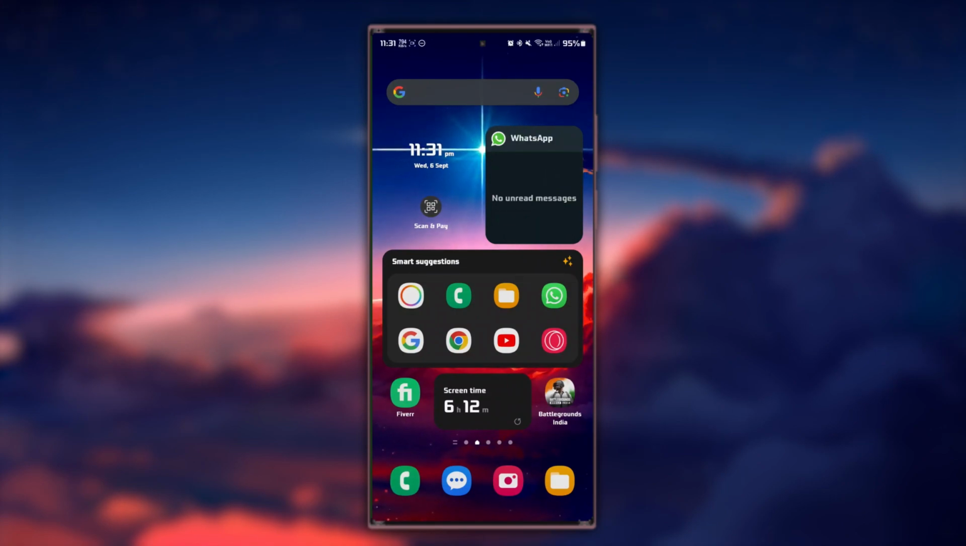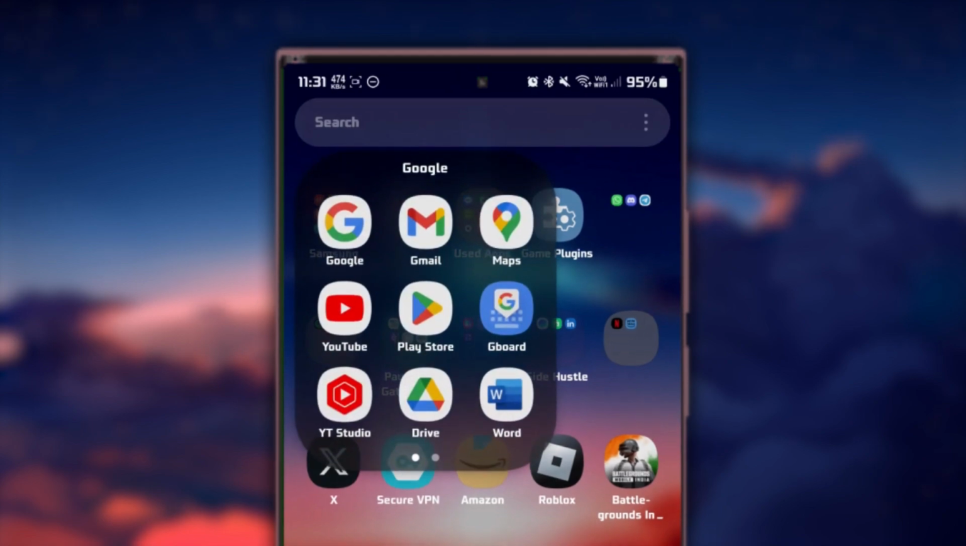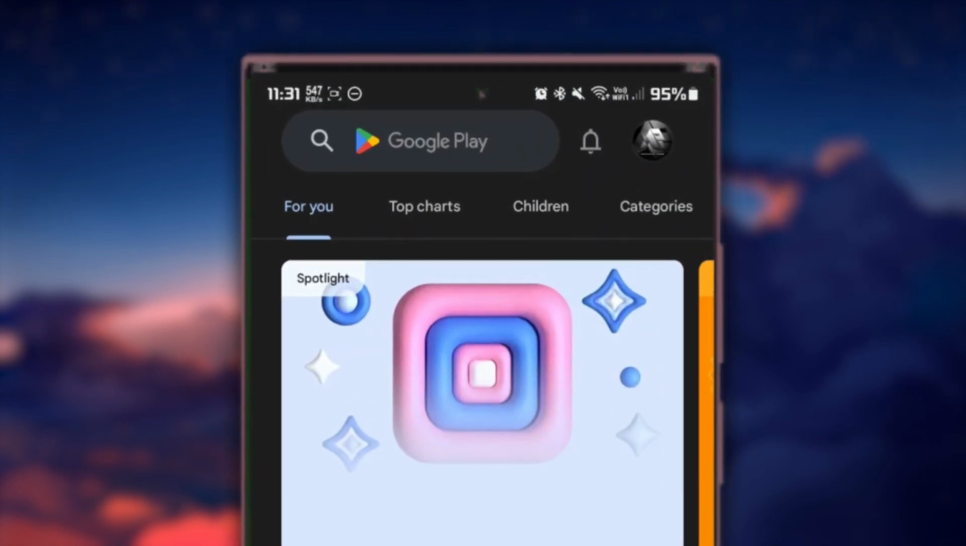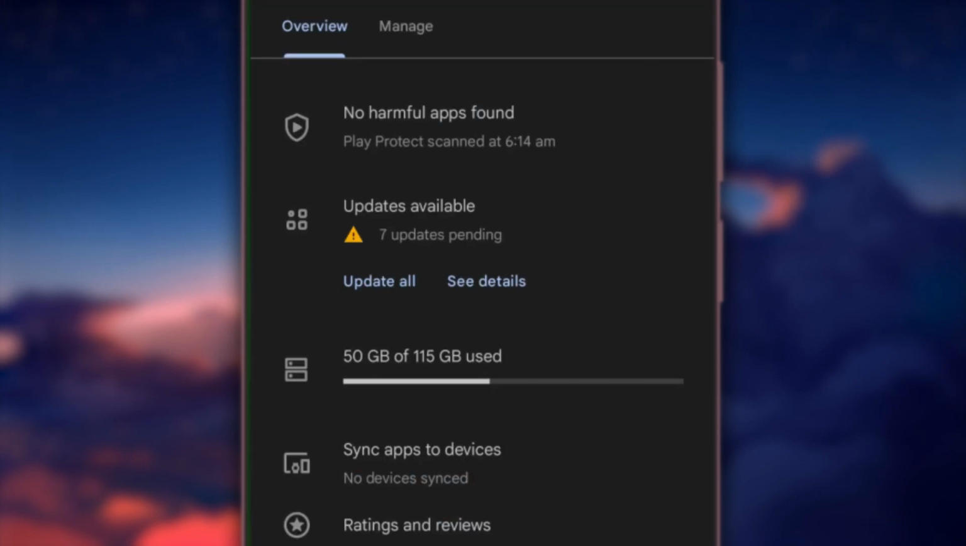First, ensure all of your apps are up to date. Open the Play Store app, tap on your profile icon, and then click on Manage Apps and Device. From there, select Update All. This ensures that you're not facing download issues due to pending app updates.